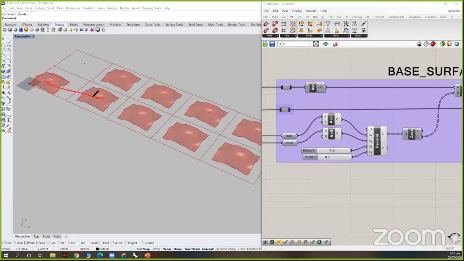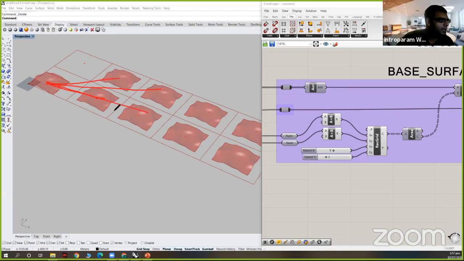Then we just moved the surfaces to the centers. It's pretty much like copy with base point in AutoCAD. You figure a base point and just paste it at a certain place. That's all we wanted to do.